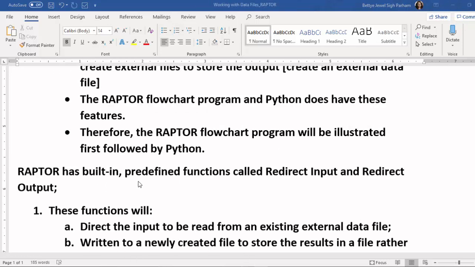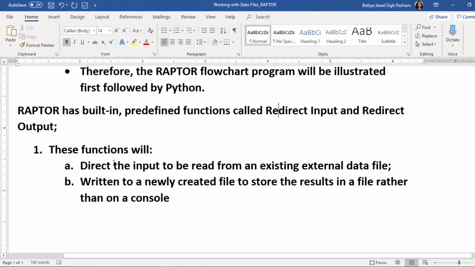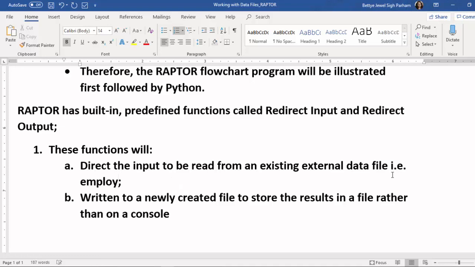So Raptor has built-in functions that we call predefined functions. They are identified as redirect input and redirect output. These functions will direct the input to be read from an existing external data file, and that file will be extended with an ext. For example, I may say employee data file .txt.